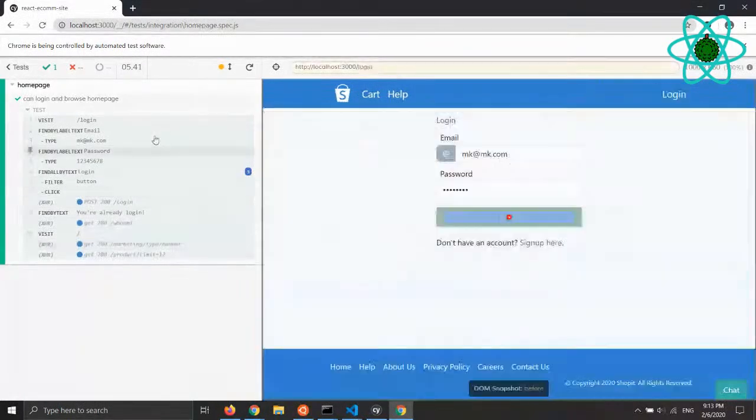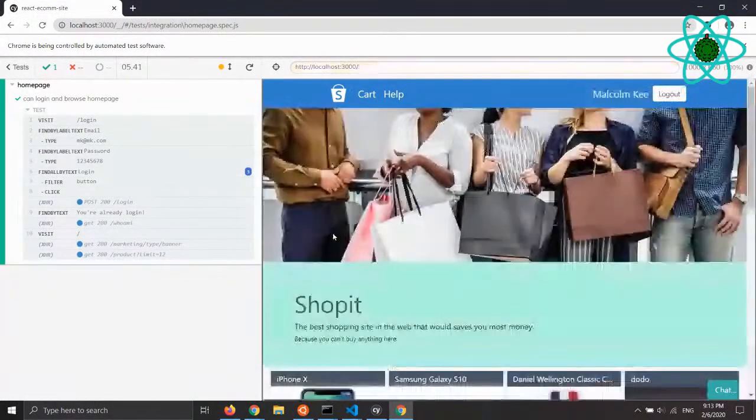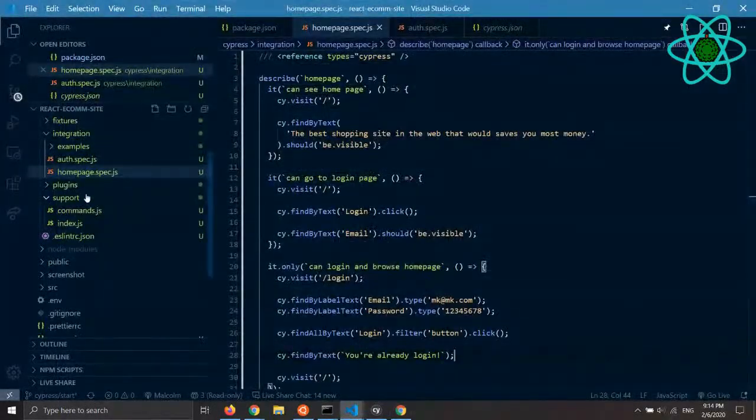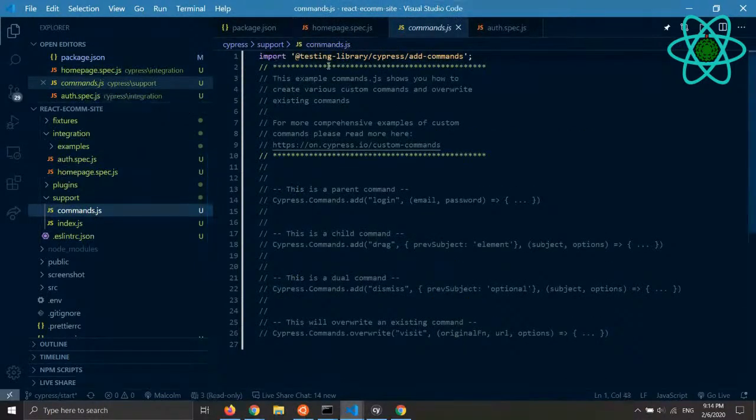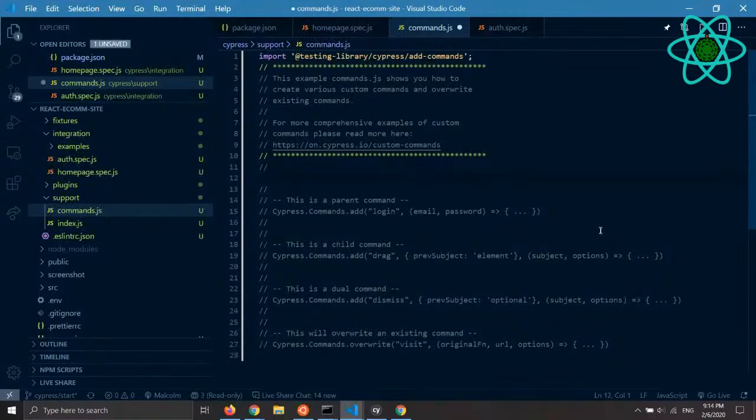Okay, so now I want to abstract the list of login steps away, so I can use it in all my tests. To add a custom command, it is in here, commands. Just now we used a custom command to add the find by text and all those. Here we can actually use Cypress dot. So here it has an example for you. So I'm going to just copy paste.